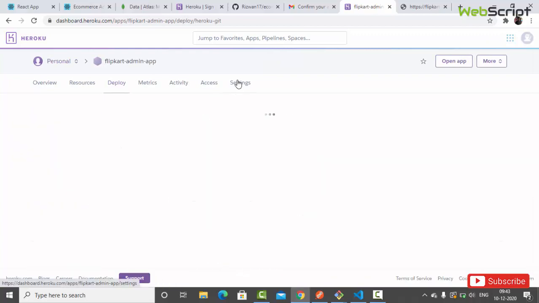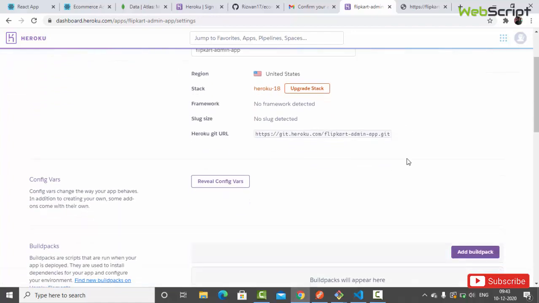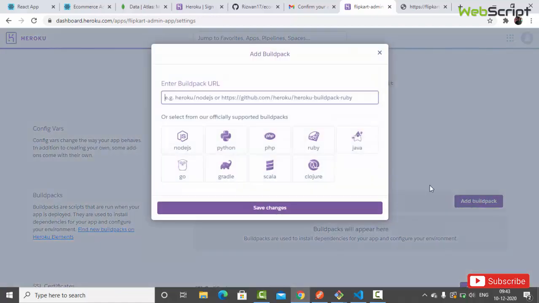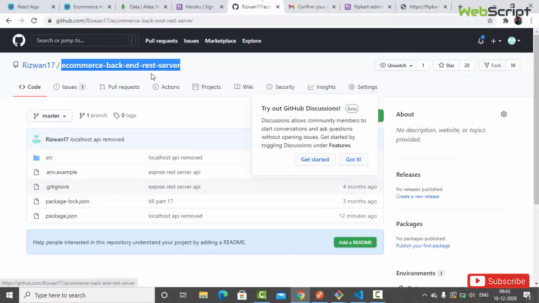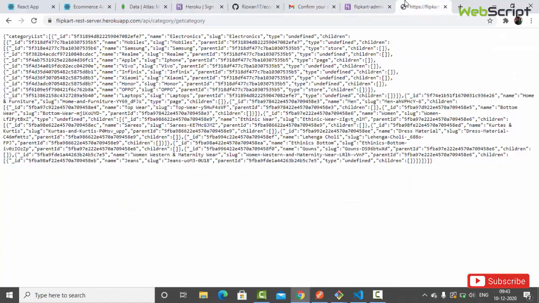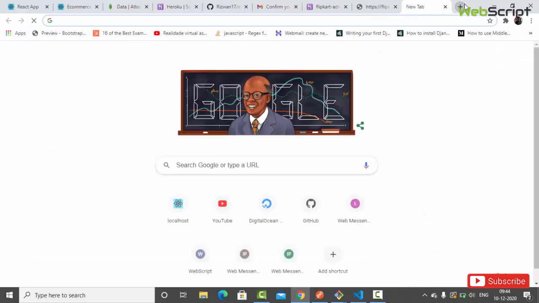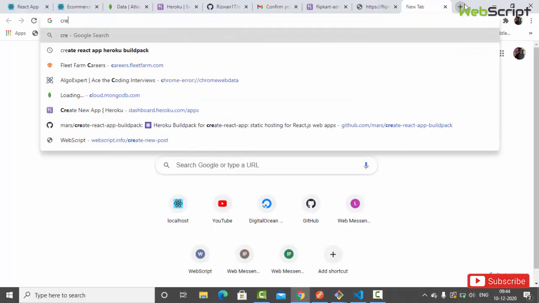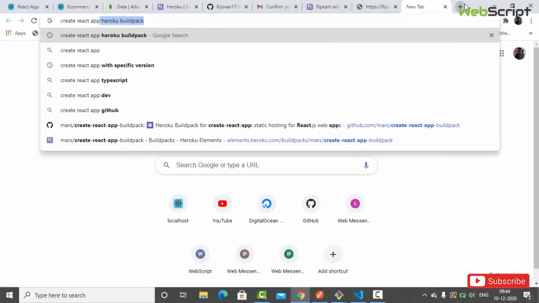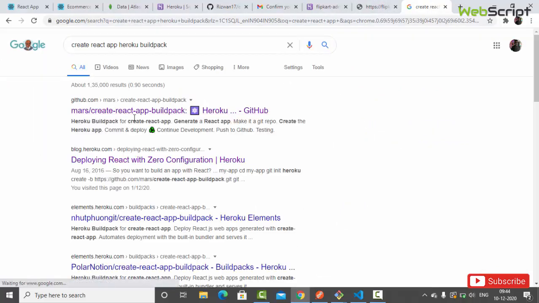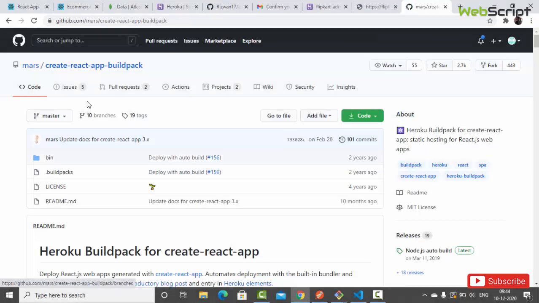So let's go to the settings, and this is a React application, right? So keep in mind, we have to add a build pack as per React, and nothing exists over here. And I told you what we are going to use. Okay, let's search. And here we're going to say create React app Heroku build pack. Here we have MERN create React app build pack. We are going to use this build pack.